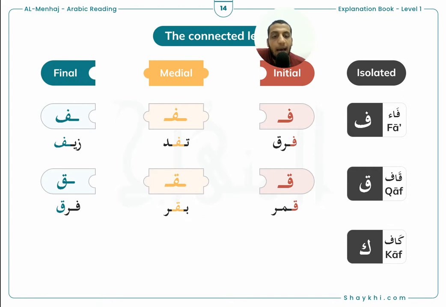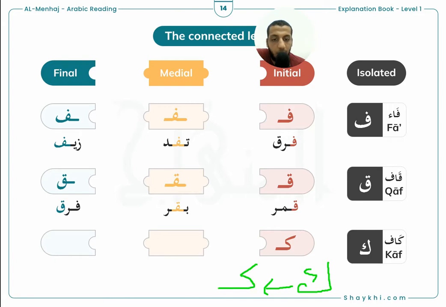So kaf is the last letter we have in this group, and we will know its shape in the initial form. As you can see, this is the initial form of the letter kaf. I know that it changed a little bit. This is the isolated form, and it changed to this. So imagine that we add a line here and we remove this from here. So the result will be this shape. So this is letter kaf in the initial form.